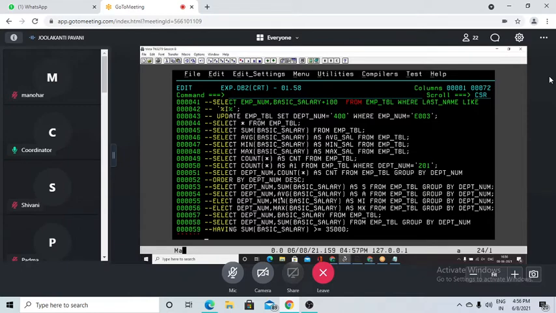Update, sir? No. I just want to see it in the output, I don't want to update presently. Select basic salary plus 121. Select basic salary, you are telling, plus 121, from the employee table. Yes, sir.